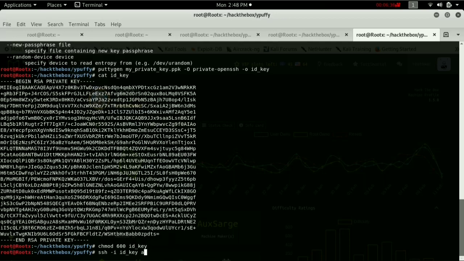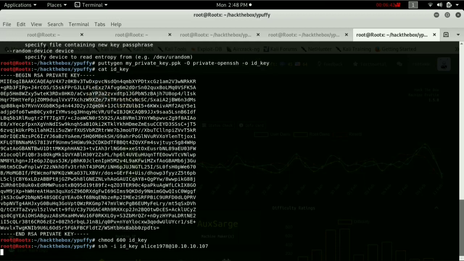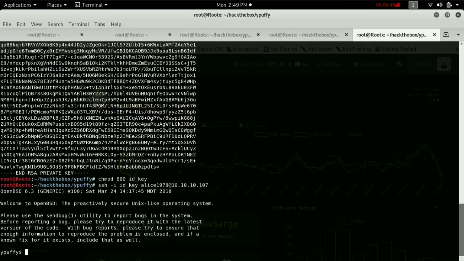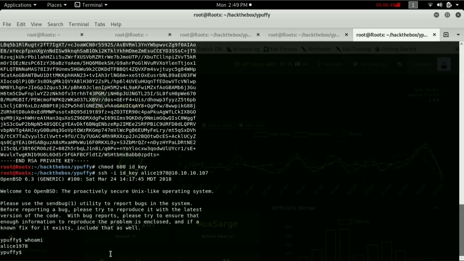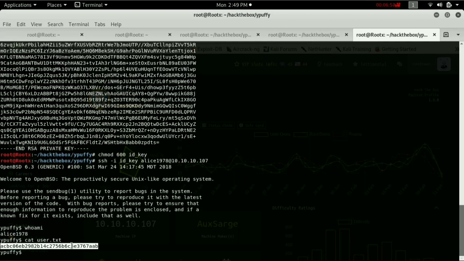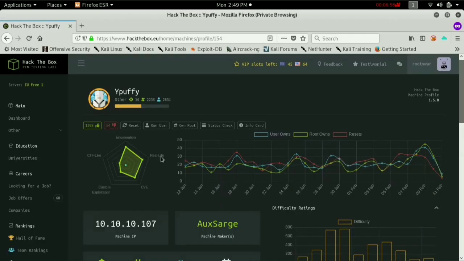Let me try with ssh -i, the id key, and the username is alice1978 at 10.10.10.107. Yeah, whoami. See, we got user access, and we also get the user.txt file.